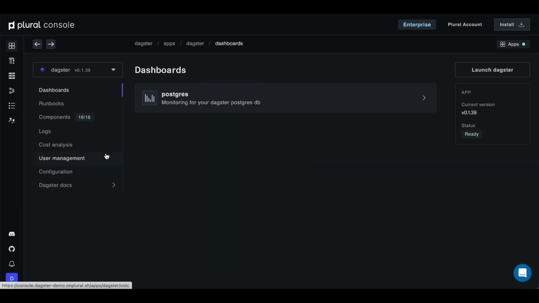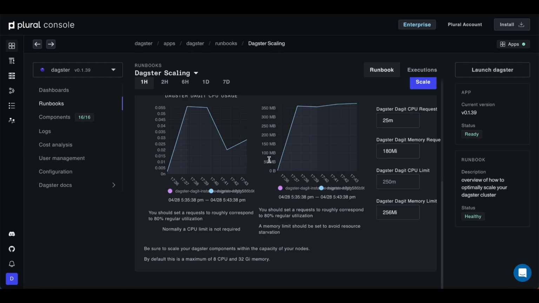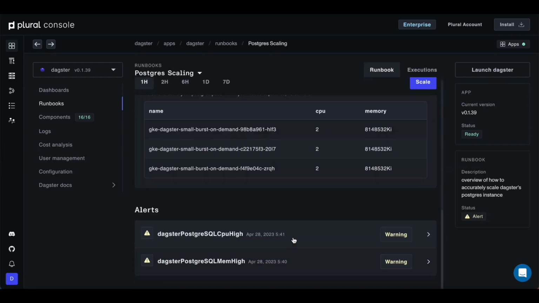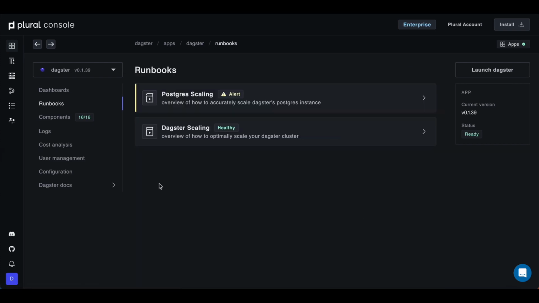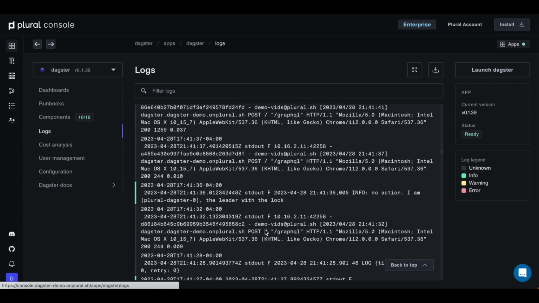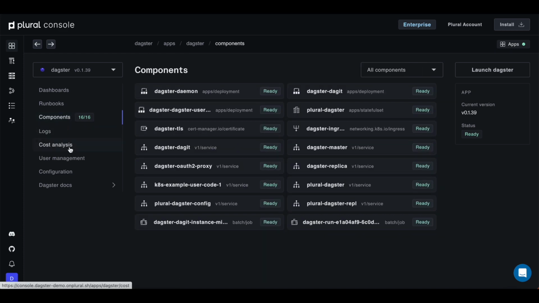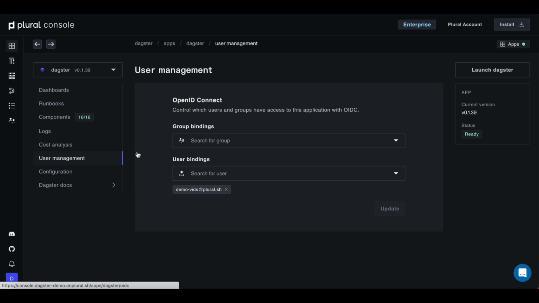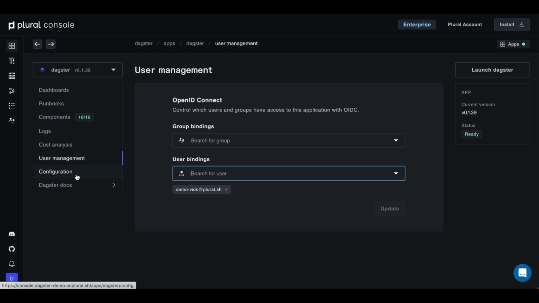We can go to that Dagster app as an example, and we'll have runbooks available to you to scale your Dagster instance or the Postgres database underneath the Dagster instance. You can do things like add replicas, tune CPU requests and limits. You can get logs for all the details of what's going on in your Dagster install, and those logs do come with basic filtering. There's also the ability to do some basic user management. So if you wanted to add a new user to that Dagster install, you very easily can.